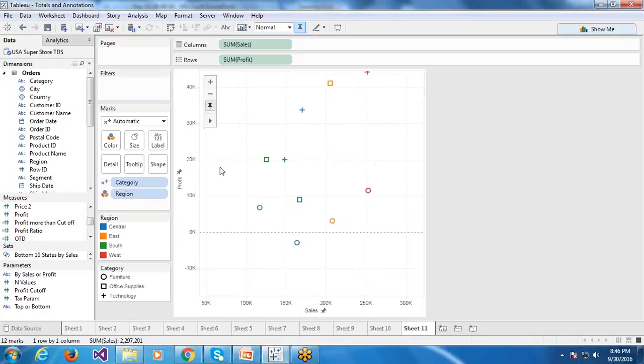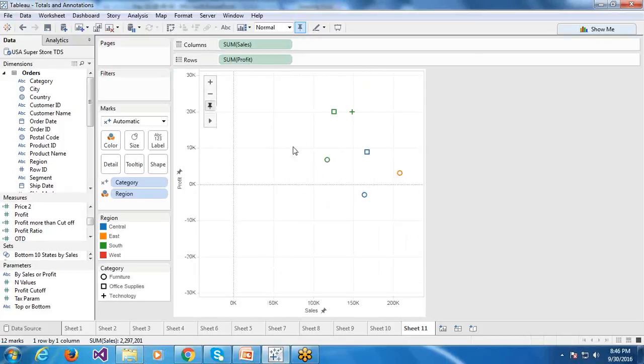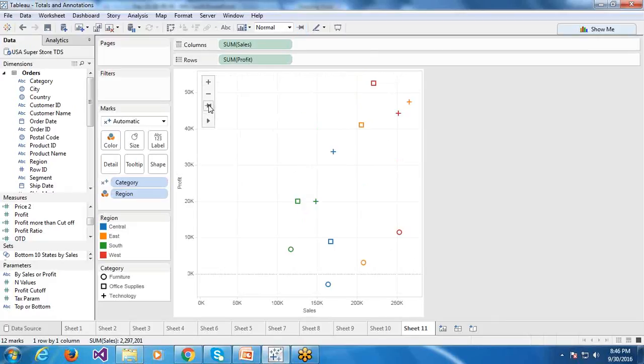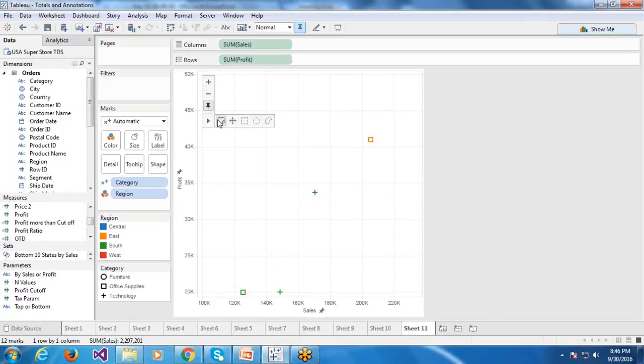Let's say the axis got changed a lot. If you want to reset the axis, just click on this. The axis is reset. The view is reset. And if you want to zoom in particular, let us take a map. It will be really helpful in a map.